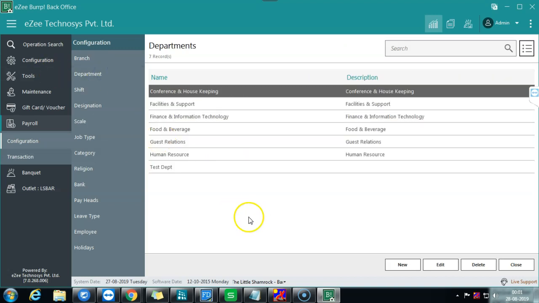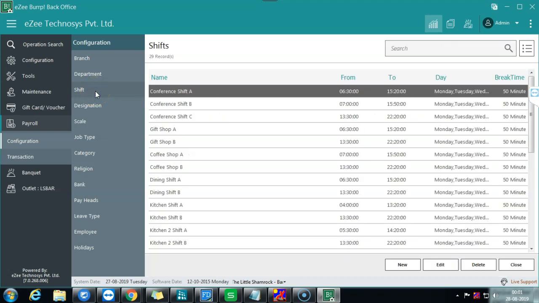Then the department: housekeeping staff, food and beverages, human resource, accounting, receptionist, front office manager. You can create that department. Then you have the shifts, like general shift, night shift. You can create that. Can we preload? I have already configured it in your system for your property.